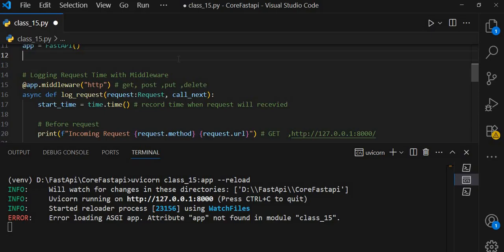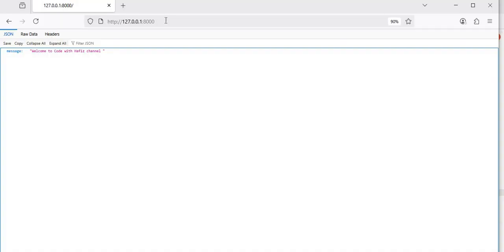This is just for those who want to understand each and every class concept separately. That's why I use class_15 as my app name. Our app is running on this IP address and the port is 8000. When I visit this IP address and route on the port of our FastAPI, I am getting the message: welcome to Code with Hafiz channel.